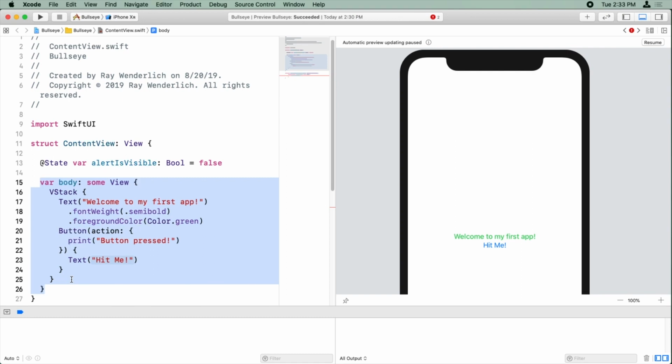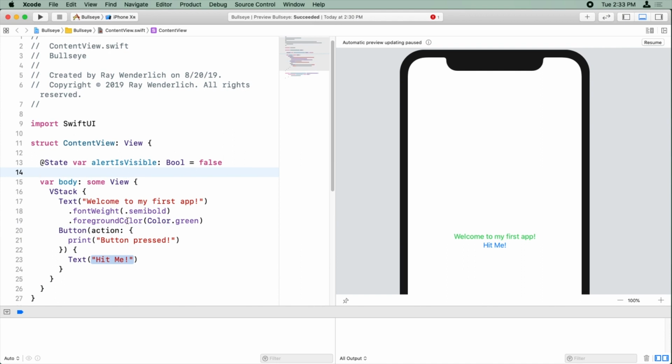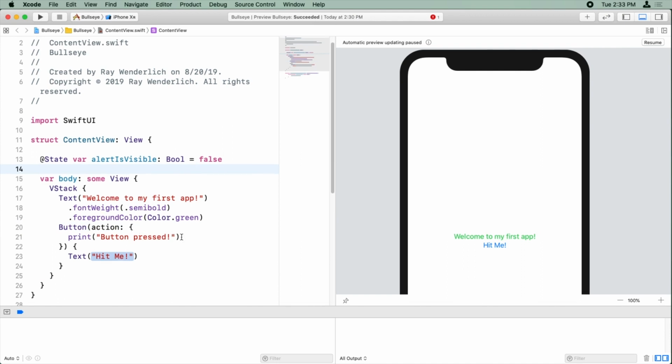And you can do that by selecting some code and using Command Left Bracket to move it to the left. And now that we have a variable, what we want to do is whenever you press the button here, we want to set that value to true. So after the button pressed line, hit enter and do self dot.